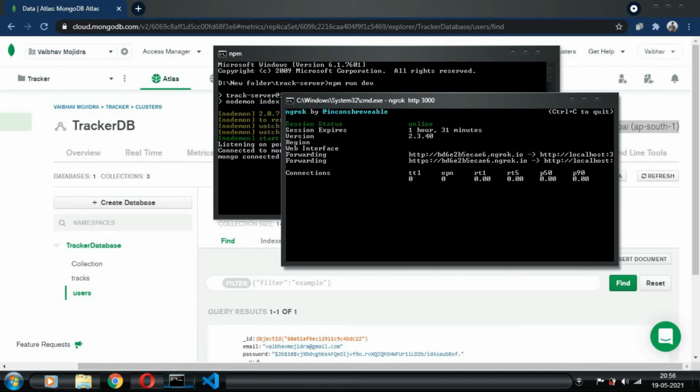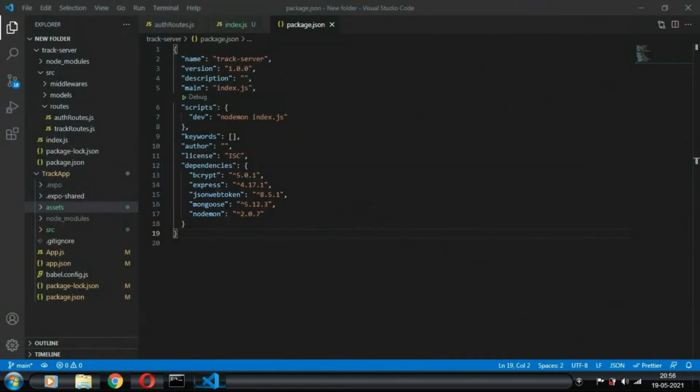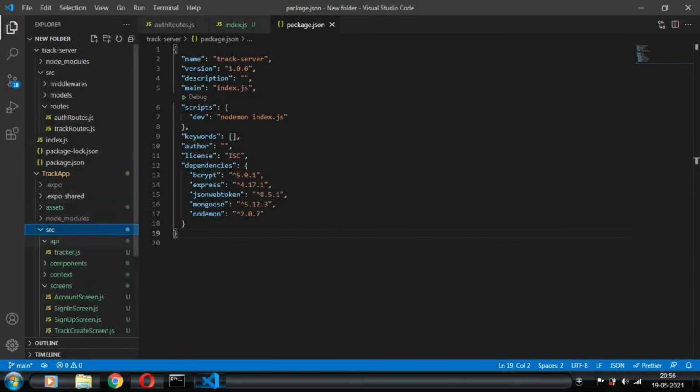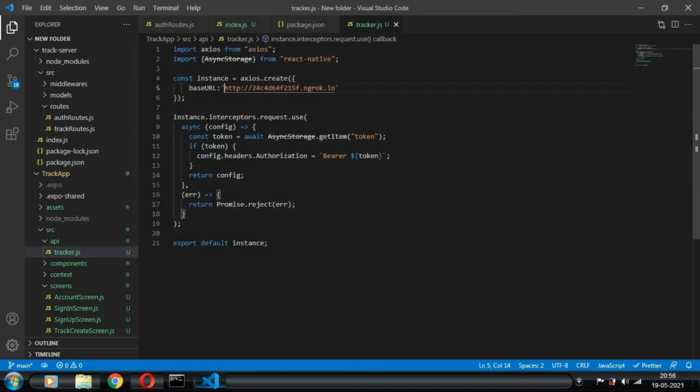It gives me a URL which is only used for 2 hours. Earlier it was for 8 hours. Now it's limited to only 2 hours. So after every 2 hours we need to change it. However, it's for testing purposes, we can use it. Here is where I have connected my base URL, and then as you have seen, the app has been made.